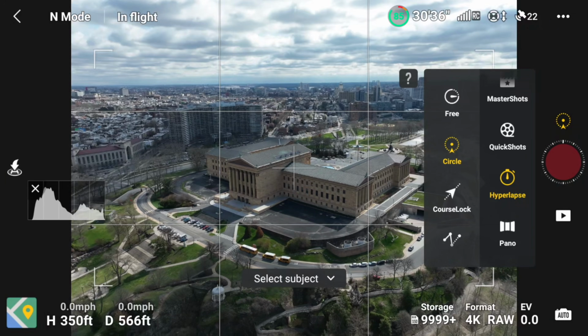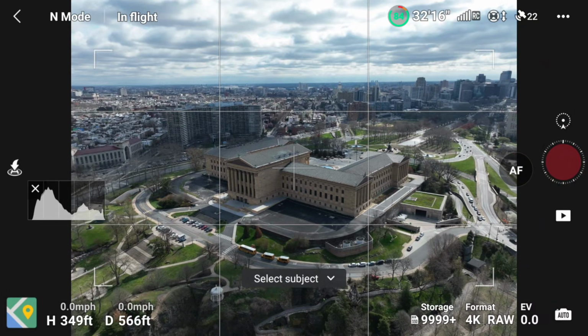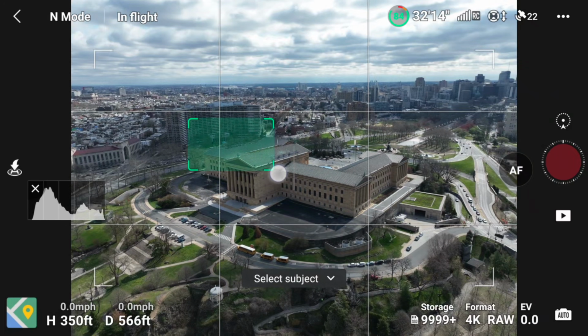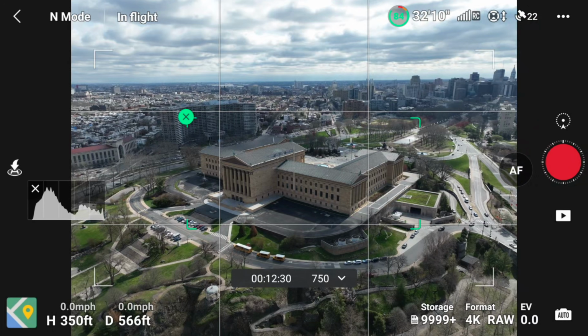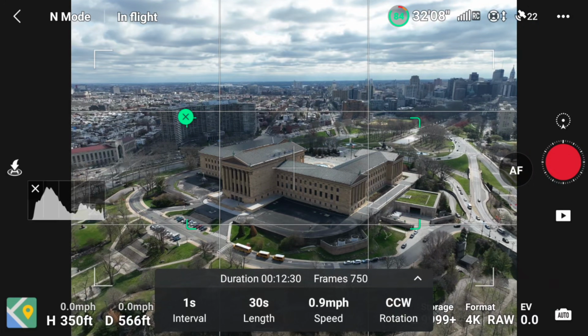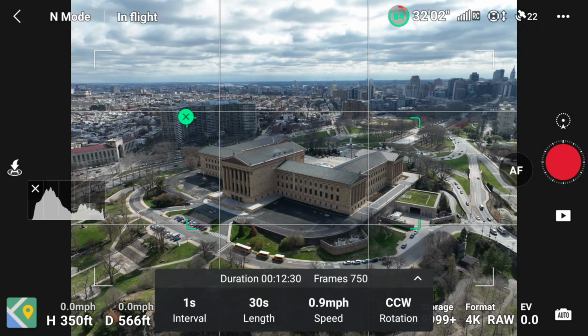The next hyperlapse flight mode is circle, which automatically flies in a point of interest style orbit around an object that you select. To begin, you'll want to use your finger to drag a box over the subject that you want to orbit. This will highlight a green box around that subject. From the drop-down menu, you can set the shooting interval. So again, this is how often the drone takes a picture.